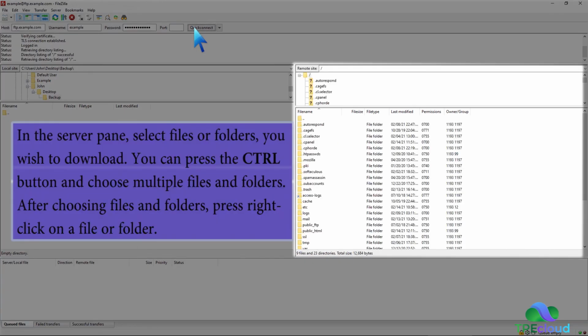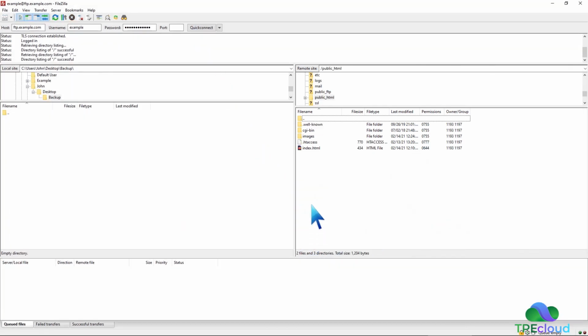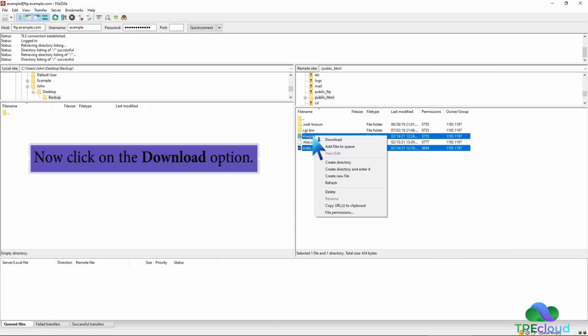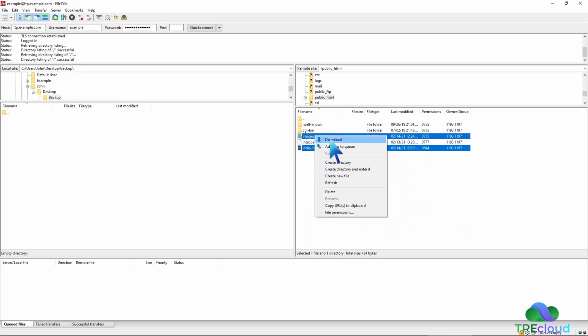In the server pane, select files or folders you wish to download. You can press the Control button and choose multiple files and folders. After choosing files and folders, right-click on a file or folder. Now click on the Download option.